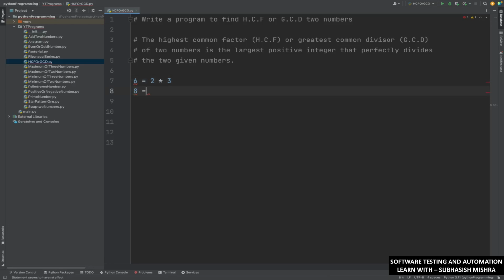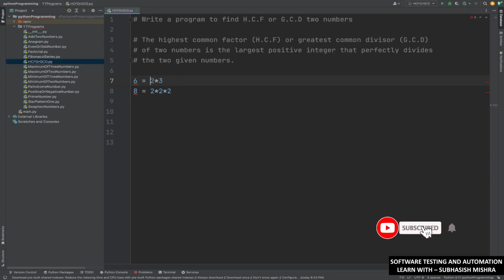Then how is this 8 formed? 2 into 2 into 2, yes, this is fine, right. So, what is the common one here? The common one is 2. So, that is why the GCD or HCF is 2 here.